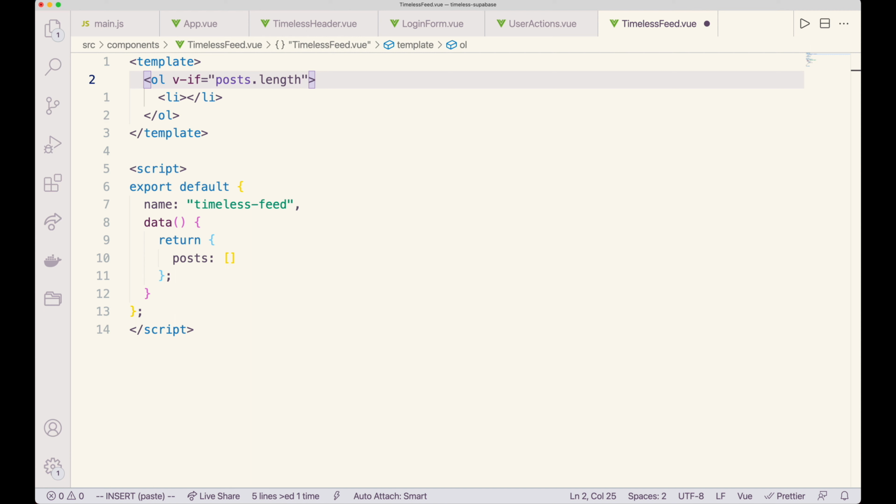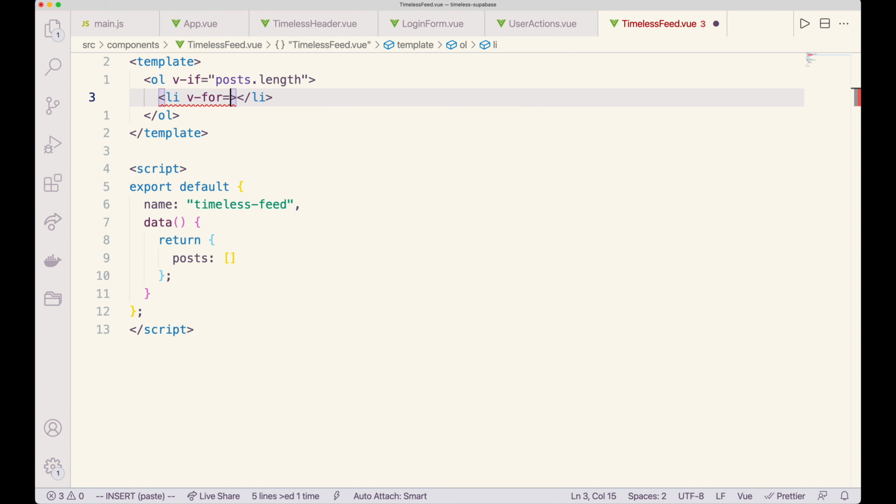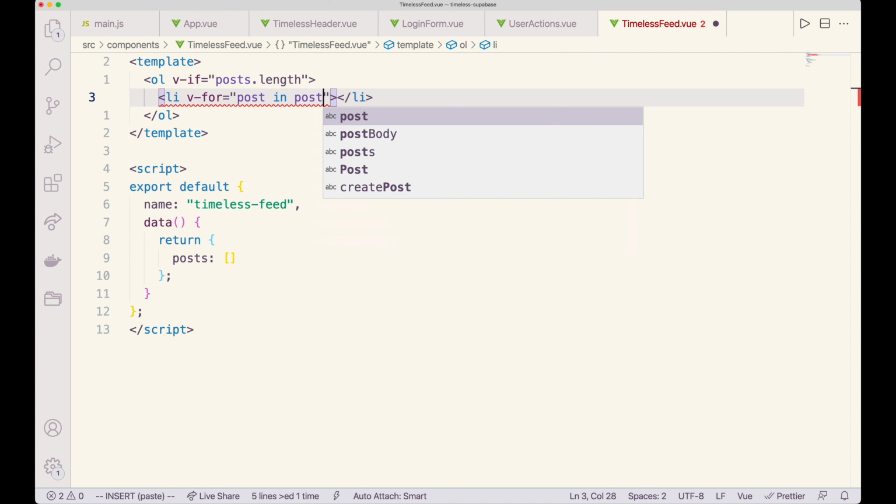0 is a falsy value, so if the post.length is 0, which is what it will be immediately when this component mounts, this element will not be displayed. But as soon as that is 1 or more, that will evaluate to true, and we'll get this ordered list. For the list items, we really want to repeat those for each of the posts. So we're going to use a v-for directive, and we'll say post in posts.